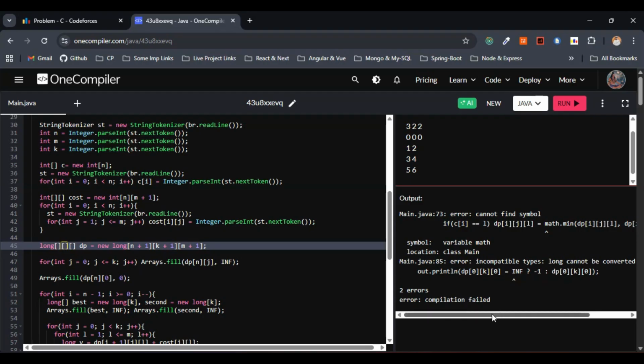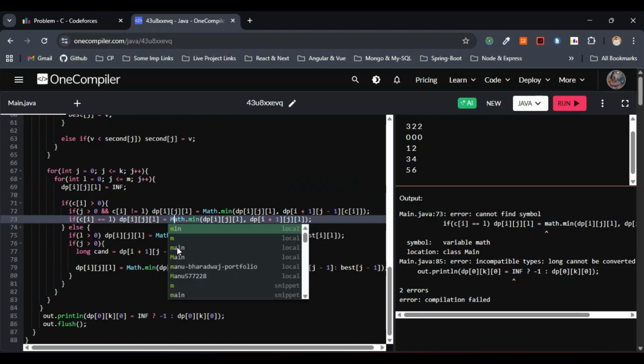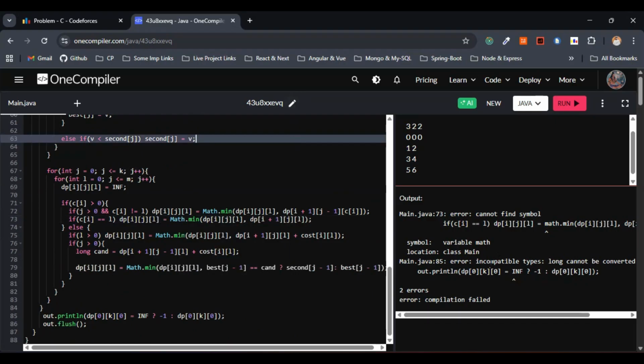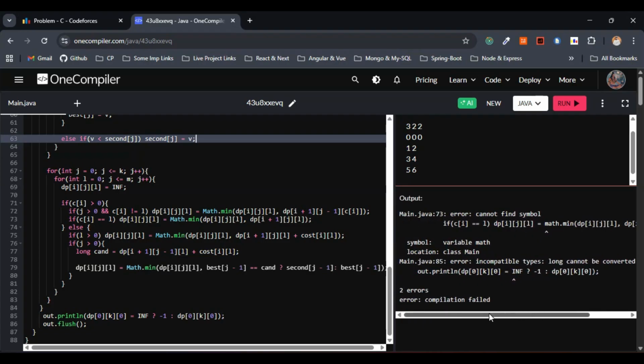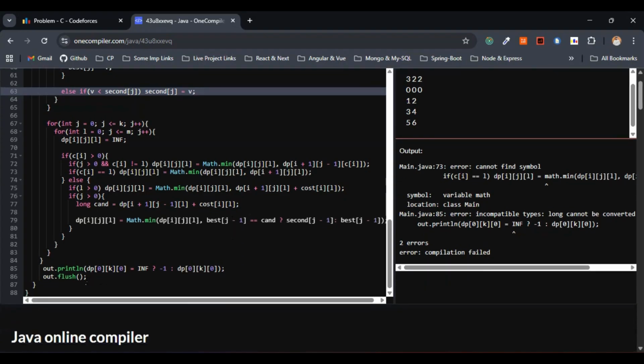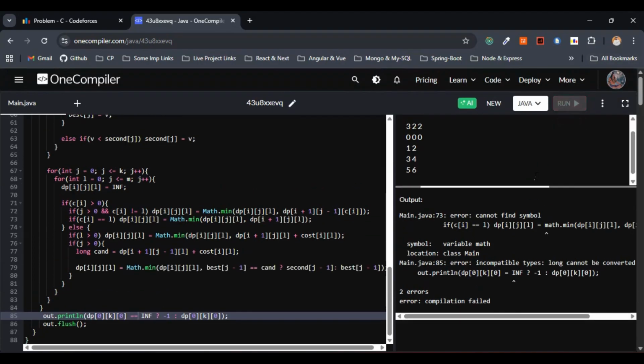So this is fine. Now we cannot find the symbol. M has to be capital here. Line number 73. So let me come here. This is fine. The final one here is incompatible types again. What? Long cannot be converted to boolean. So where am I using the boolean one? Out.println, this is fine. Oh, this one we are comparing, right? If the value is equivalent to infinity, I have to mention one more equals sign here. Sorry. And now this has to work.